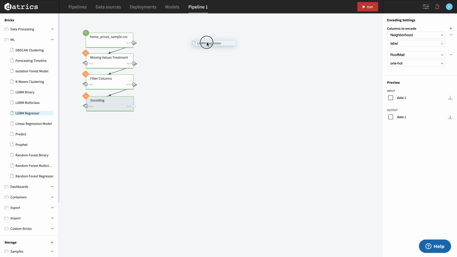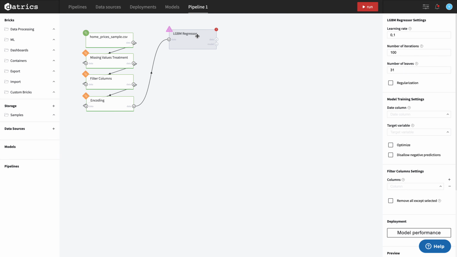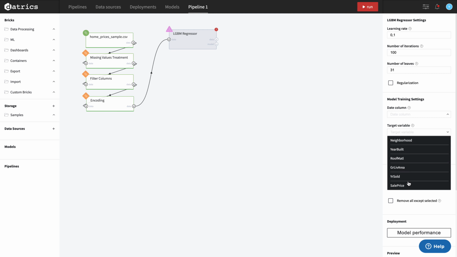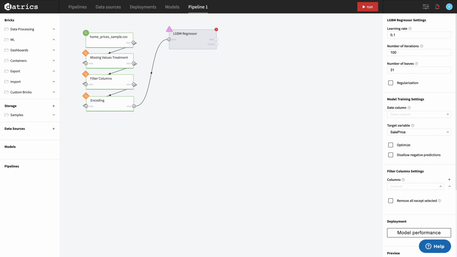So we will select the LGBM regressor model, but feel free to use any other regressor models and figure out which one suits you best. The target variable is going to be the sale price, and that's pretty much it. So let's press run one more time, and LGBM regressor is trained.